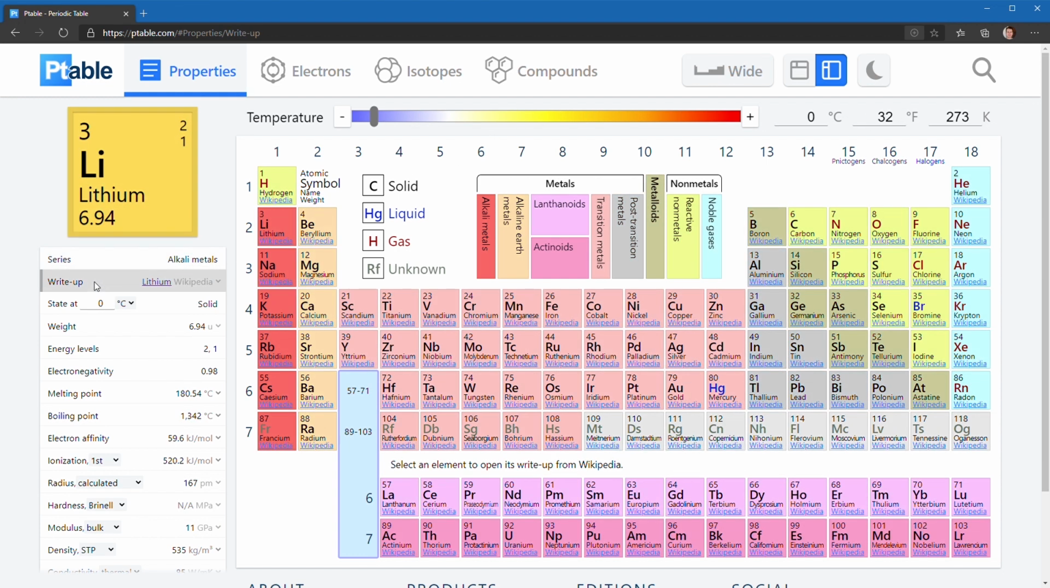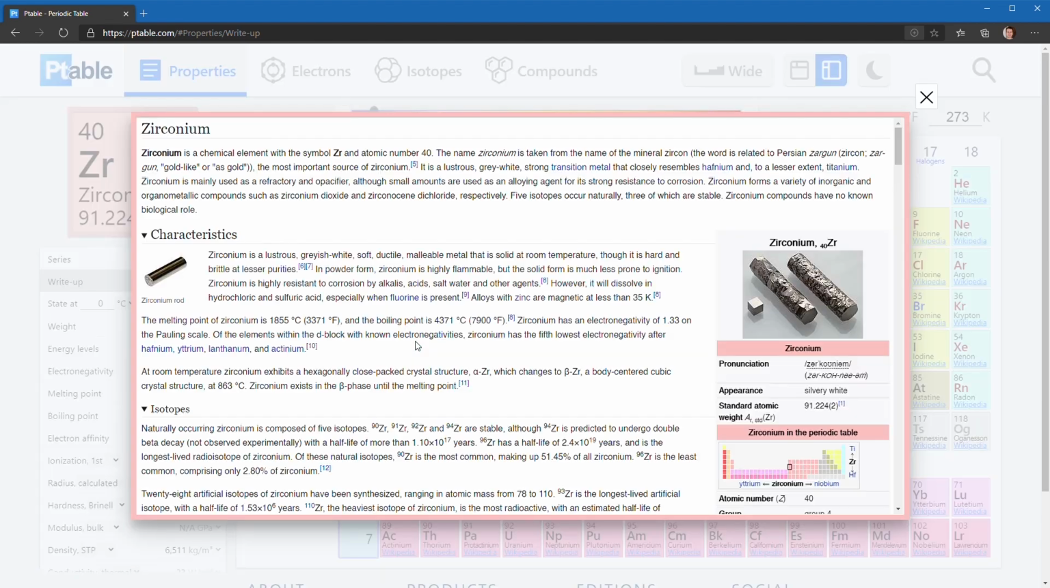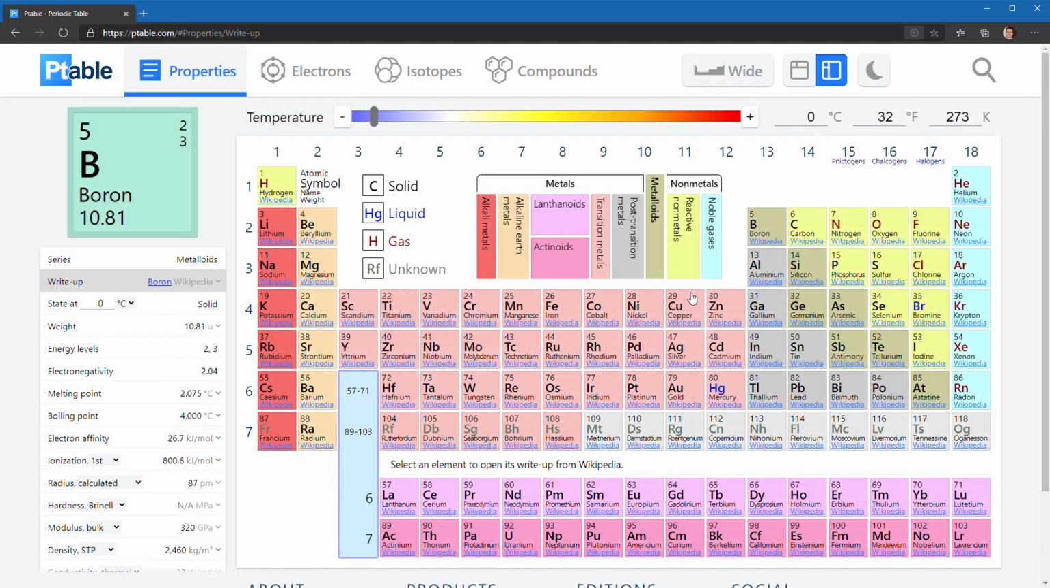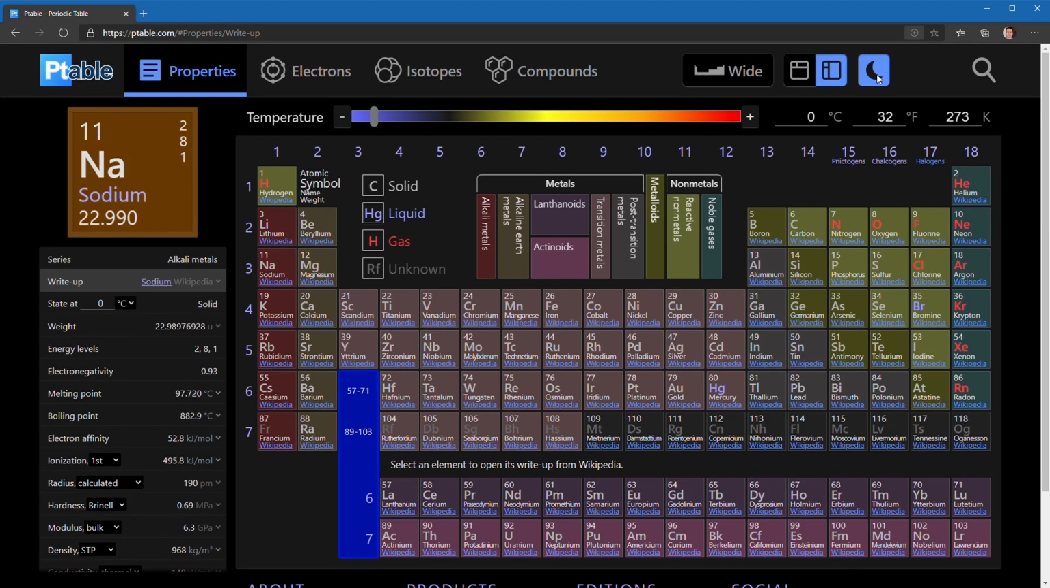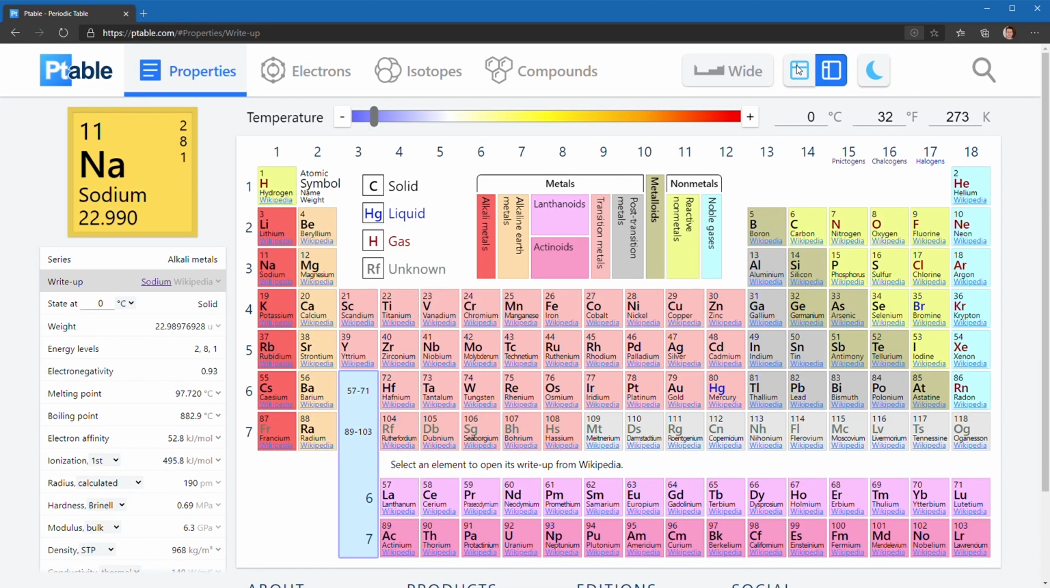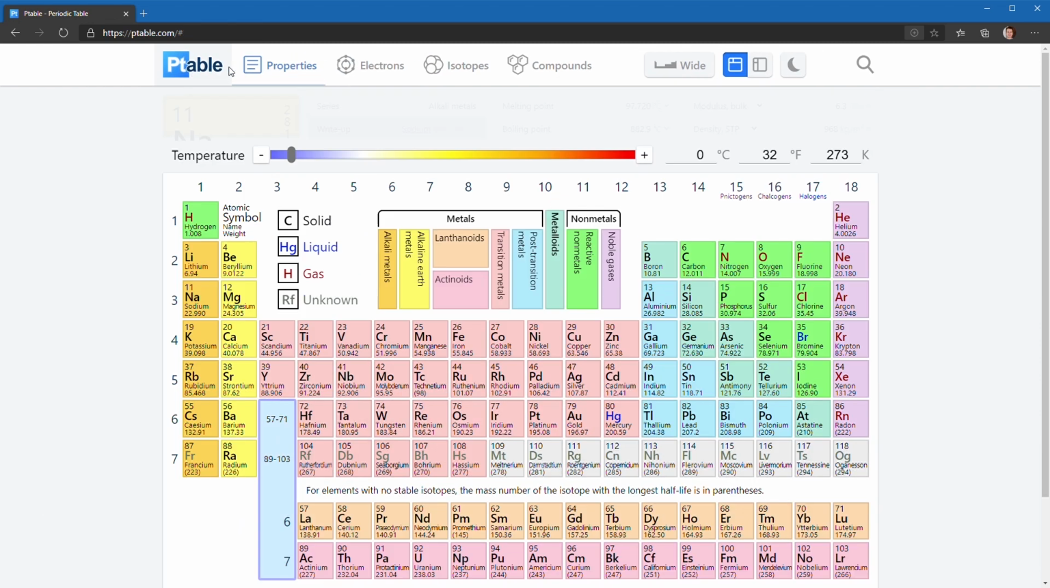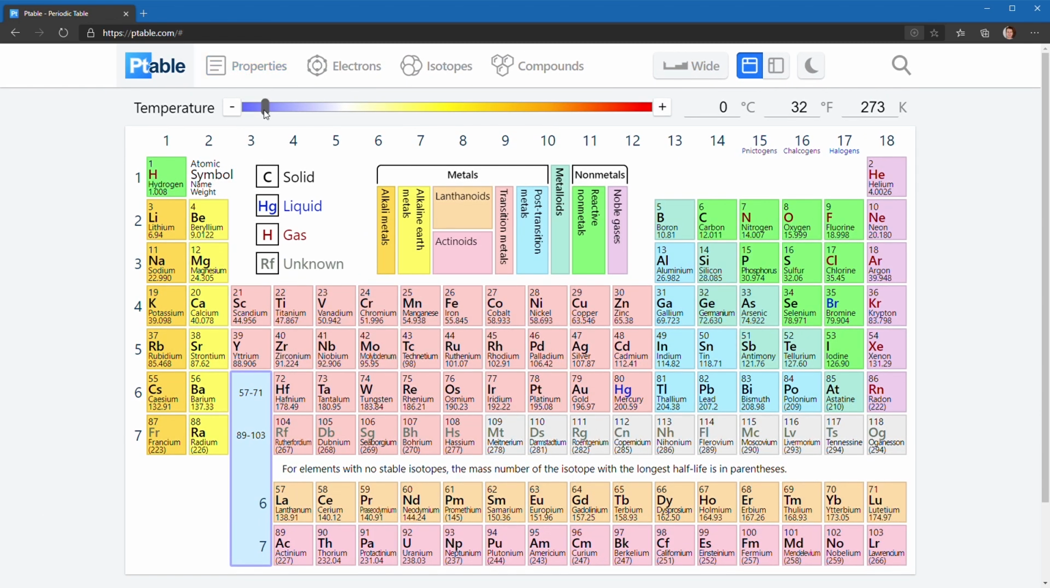Speaking of Wikipedia, if you like for clicks to go there, that's now under the write-up property, or just click the underlined text in any of the other views. You've also got the choice of dark mode and sidebar, top bar, or no extras at all. Everything resizes to fit your screen too.